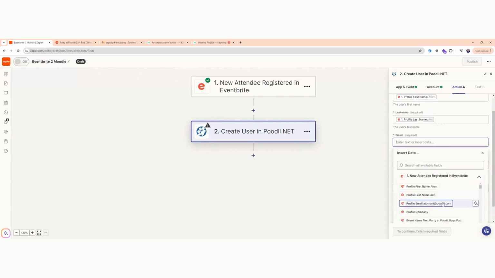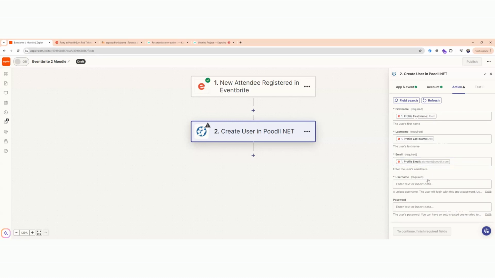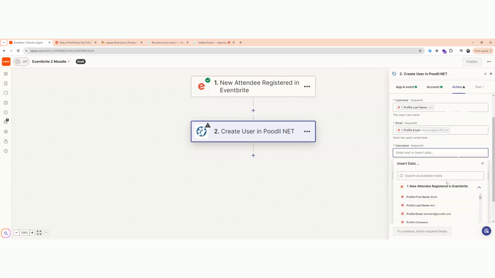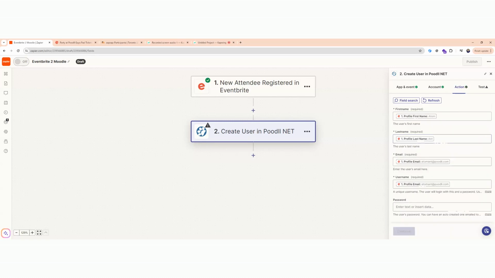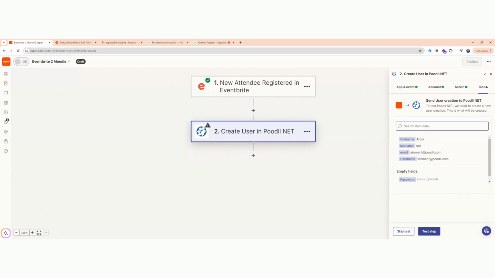Get the email. Here's the email. And for the username, we don't actually have a nice field for the username, so I'm going to use the email address, which works pretty well because it's unique. And the password, if we don't set a password, it's optional, then the user will just be emailed a random password. And they can change the password when they log in for the first time. Okay, great. That looks pretty good. So test step.